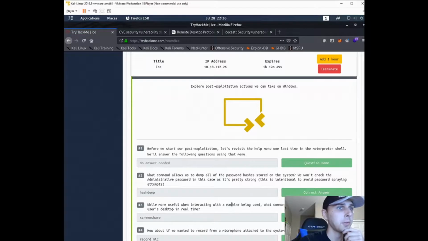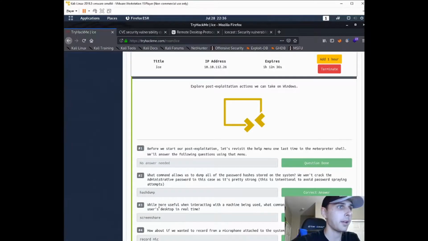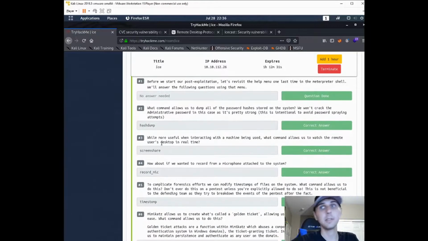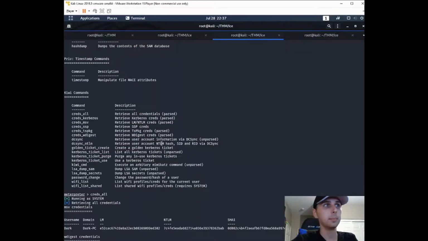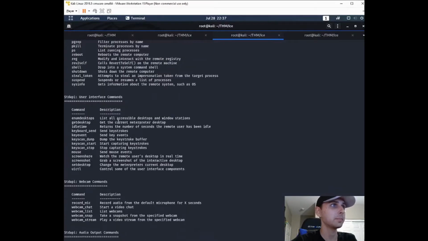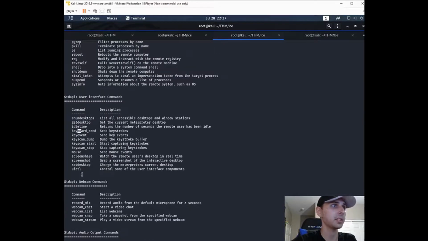While more useful than interacting with the machine, what command allows us to watch the remote desktop user's desktop in real time? If you scroll through this, you will find the answers to these questions. If you want a spoiler, I guess you caught it. Here are the answers, but it just wants you to read through and find the correct ones from here. Your answers are going to be something in the command section on each of these.